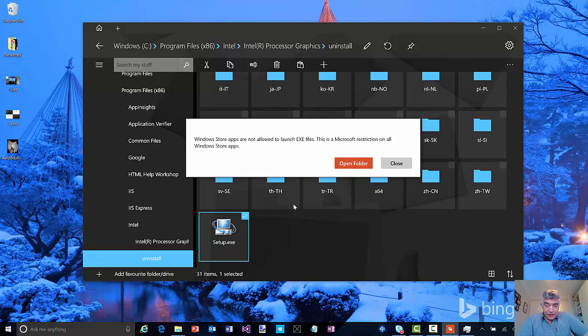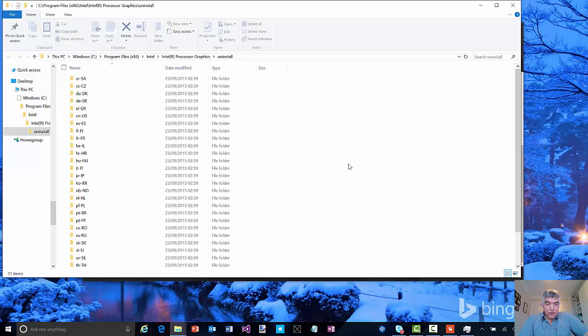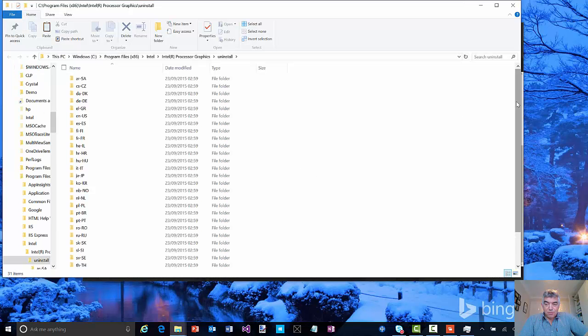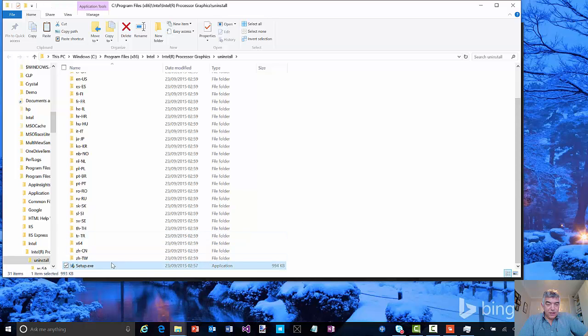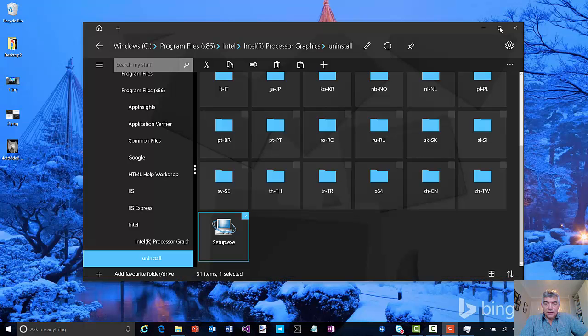So someone gave me some feedback and said, how about an open folder button? So I've added that. You click on open folder, and it now opens it in Desktop Explorer, and you can now click on the file and launch it. So a nice little workaround there for exes.